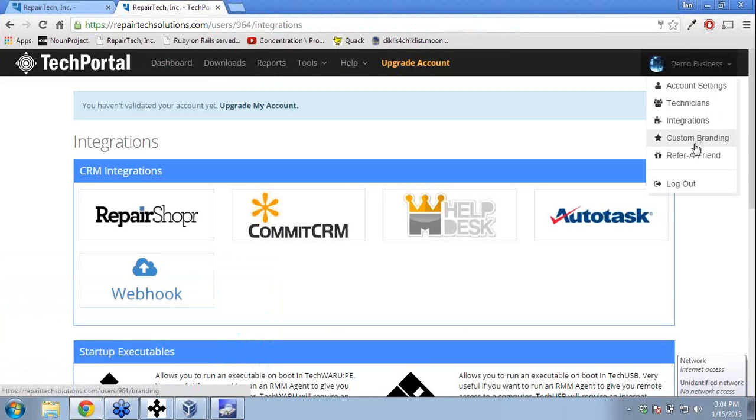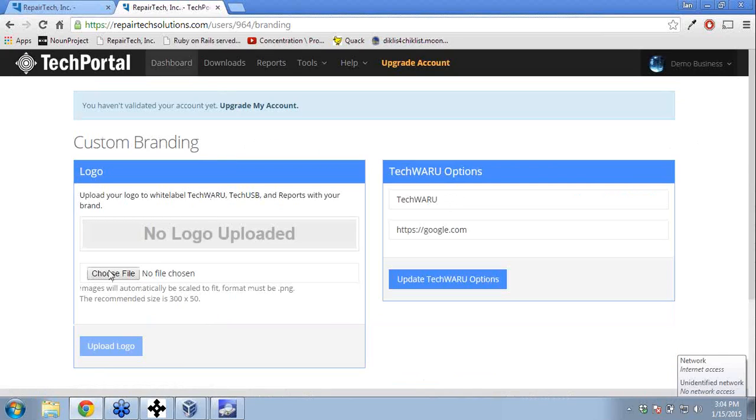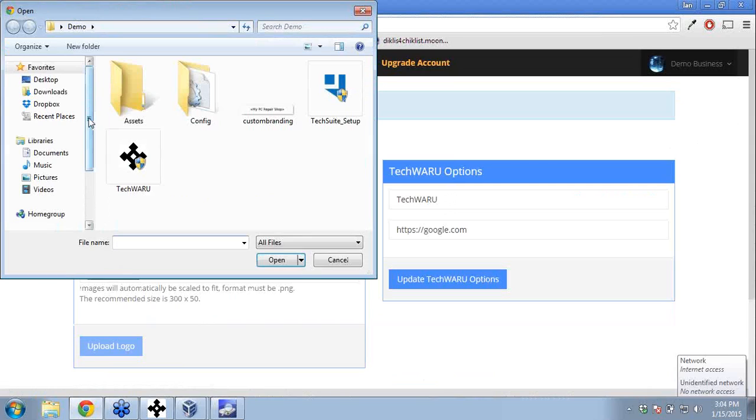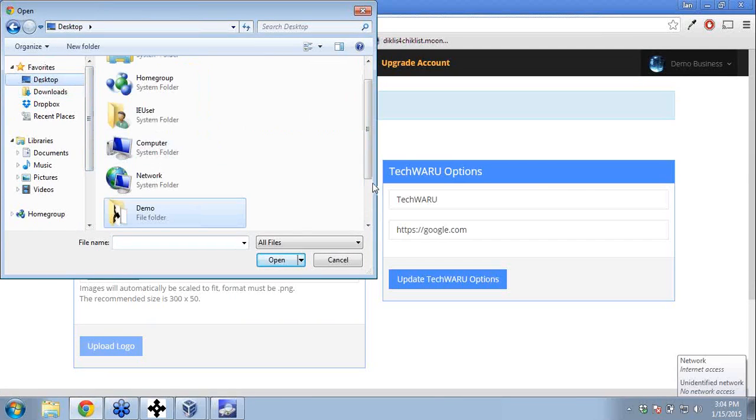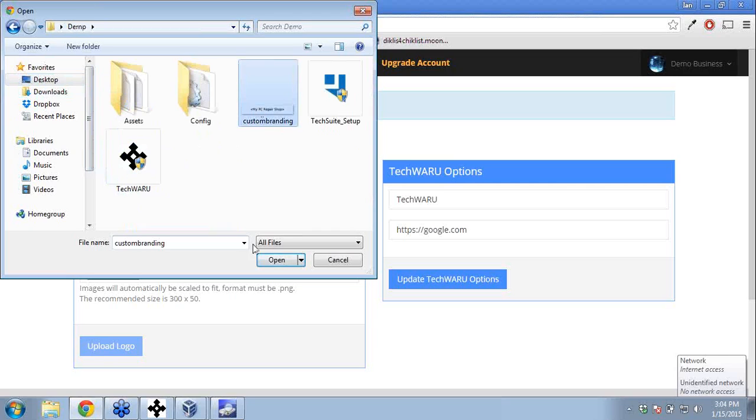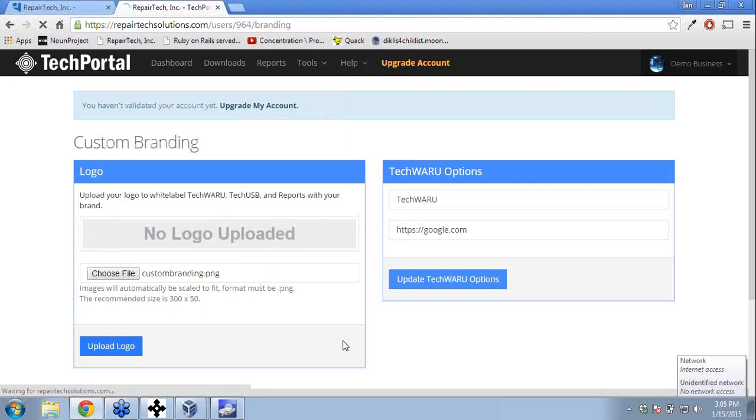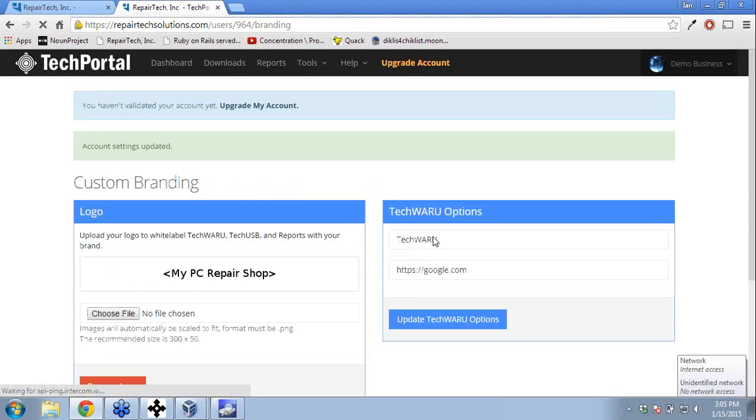Okay, so lastly, one of the things I want to go over is custom branding. So I'm going to show you how to custom brand the applications. You can upload your own logo. I have a really horrible looking logo that I made in 20 seconds, and you'll have to excuse my lack of design skills here. So I'm going to upload that. And then you can also custom brand the title bar of TechWaru. So I can change that to My PC Repair Shop there. And we'll click Update.